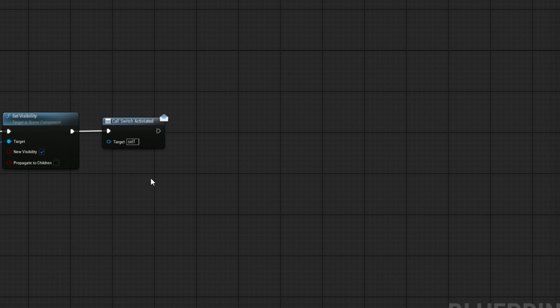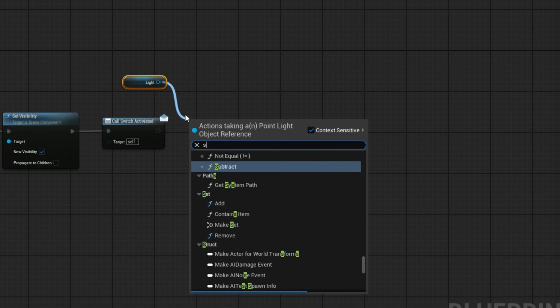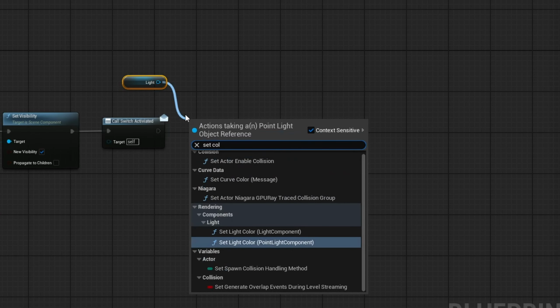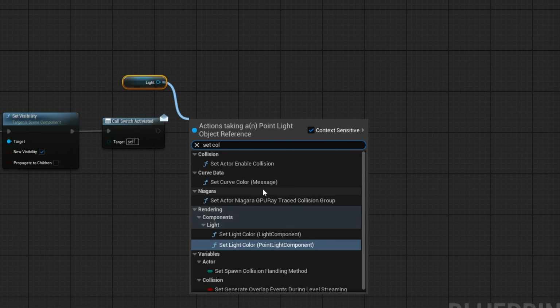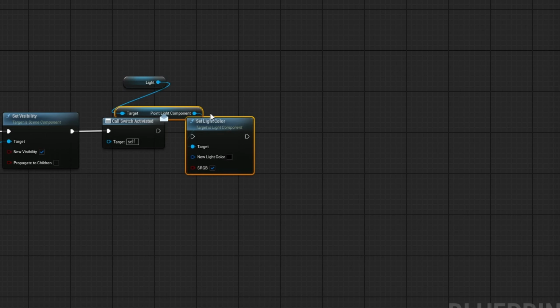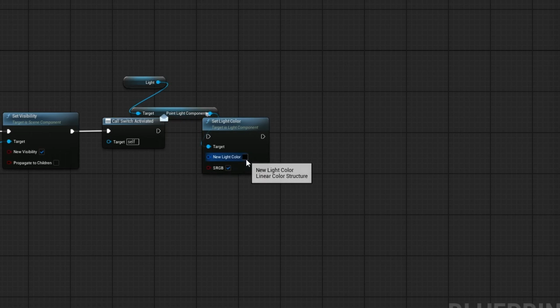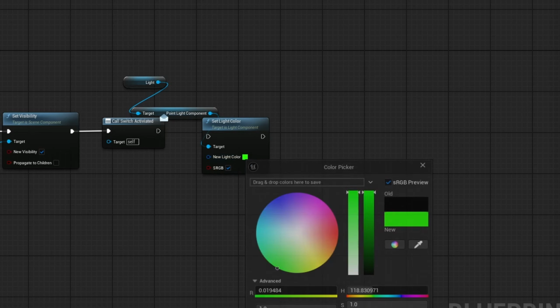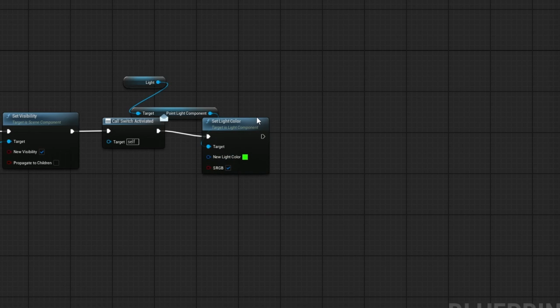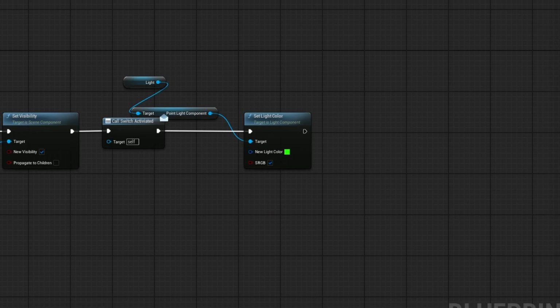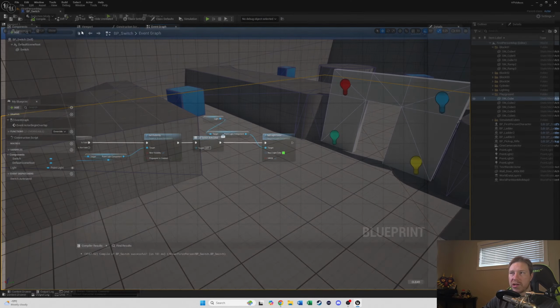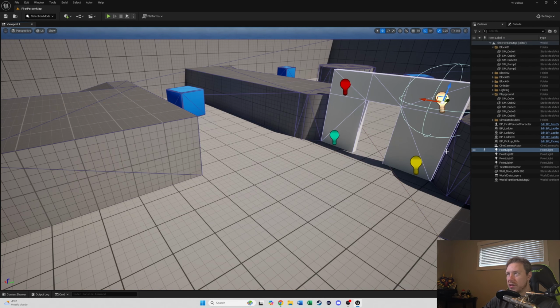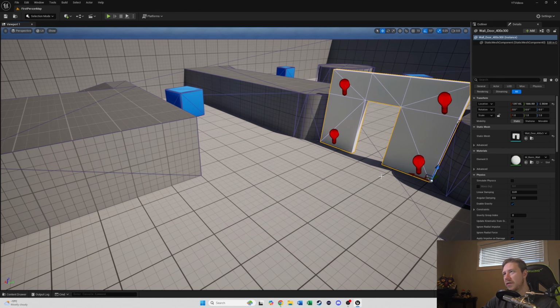And I want to do something kind of cool. So let's get our light and set light color. And we're going to set it to be green. Okay. We'll hit compile. We will close this. And just for funsies, let's make all of these red. There, all red lights. And then we're going to hit save.